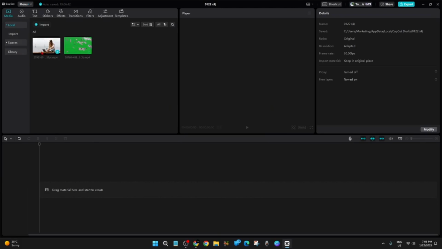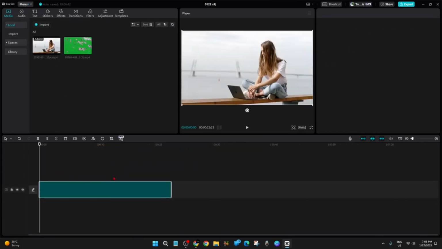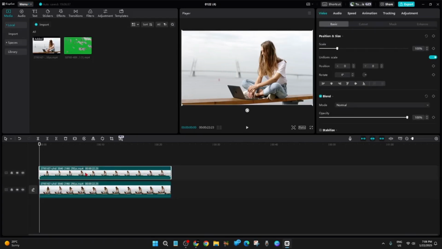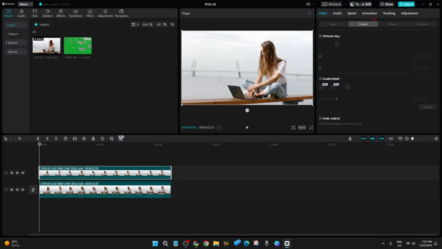So now I've got the video here, so I want to drag this to my timeline, and now I want to copy this video and paste it on the timeline. So now I've got two videos here, with the top one being the overlay. And now click on the top video, and on the right hand side under video we've got basic cutout. Click on the cutout tab, and now we want to click onto auto cutout.